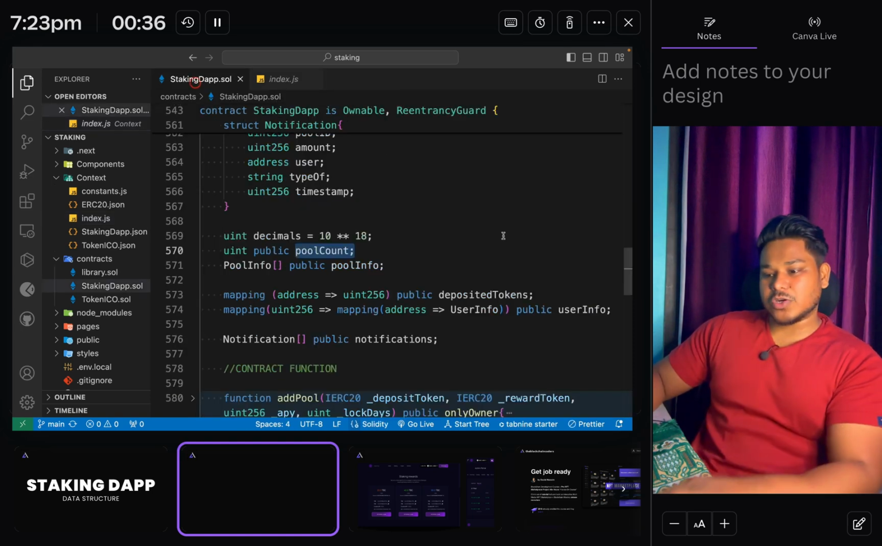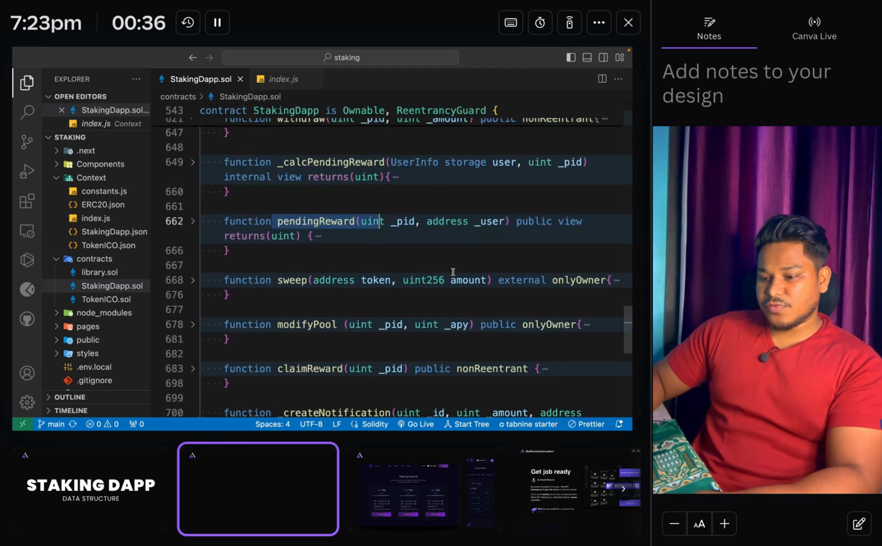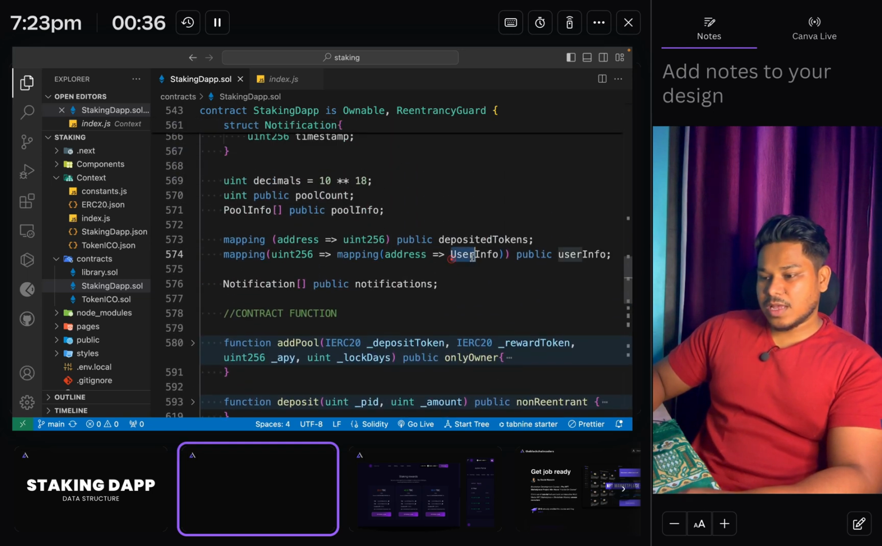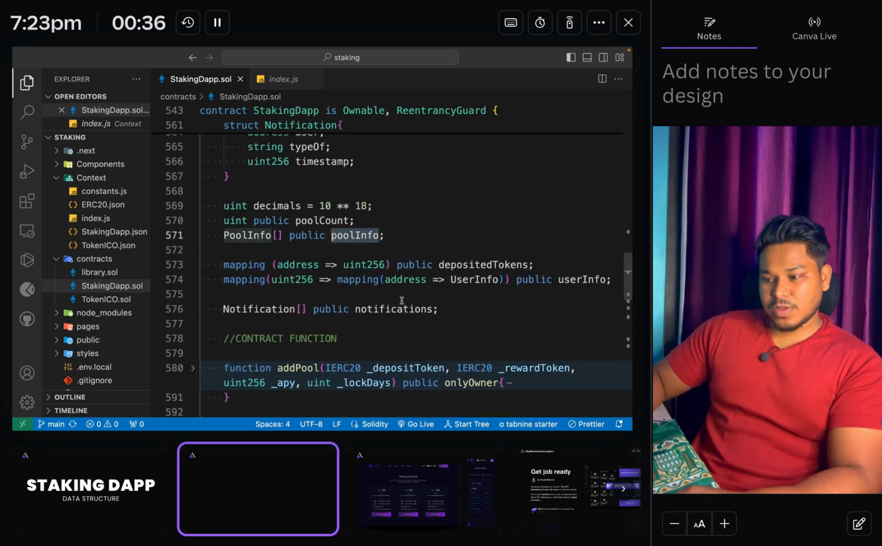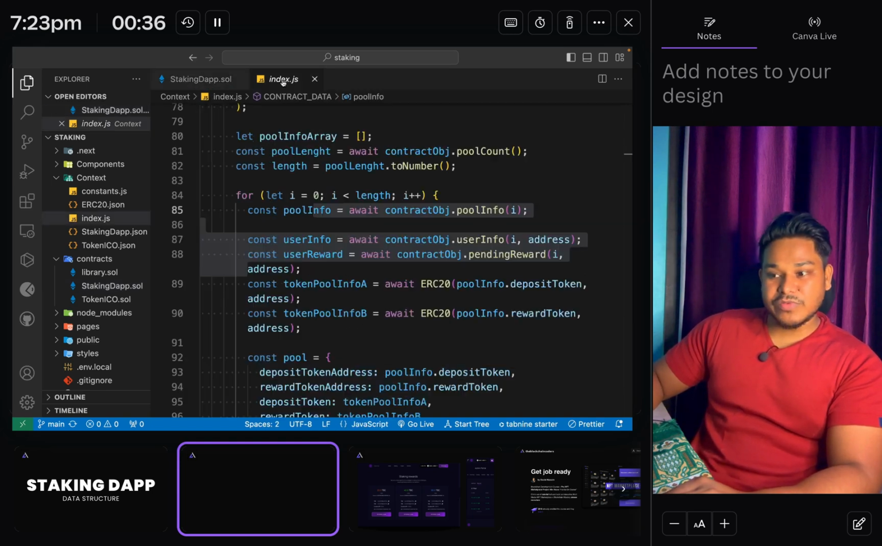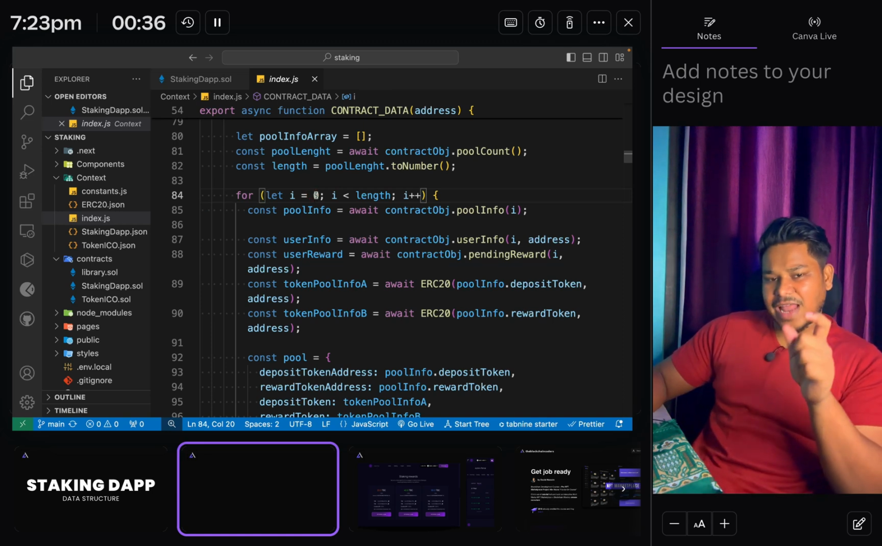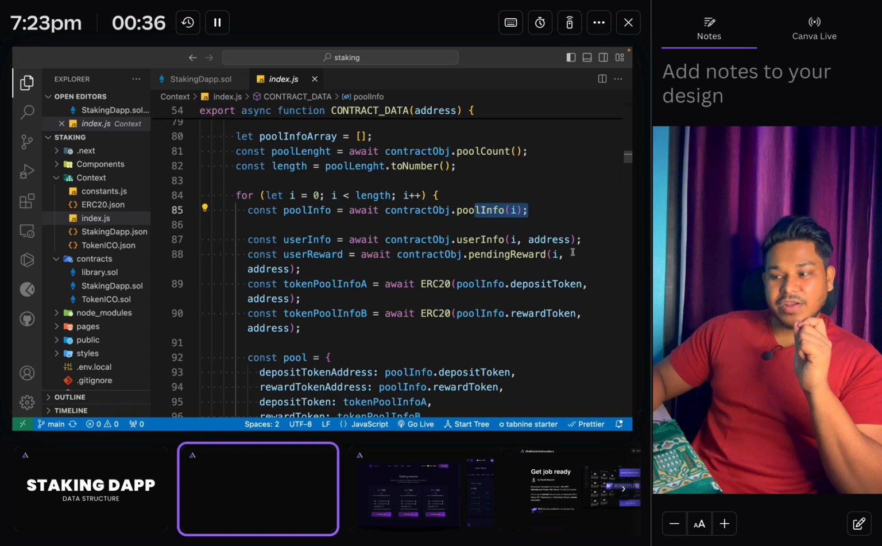So if I come back to the contract, you can see here we have this function pending. Then we have the function for user, and we have this pool info which contains the information and requires the pool ID, and that's what we are passing. So when we run the loop, it is going to start with 0. As I told you, the first pool will have a 0 index, 0 ID, and that's what we are passing, and we are running the loop.